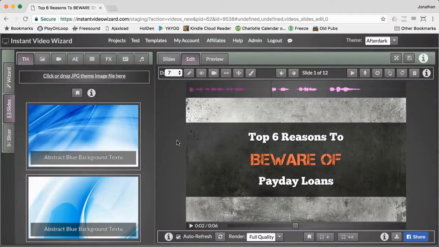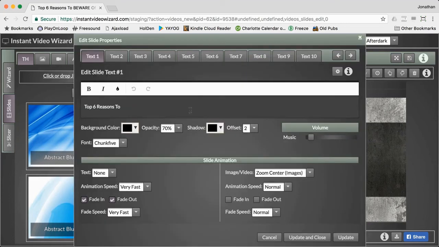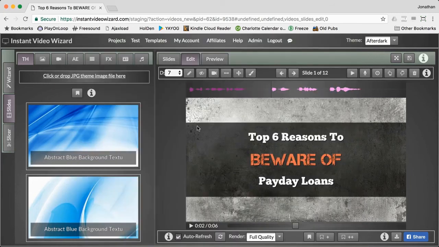Rendering video is hard work for a computer. And even for the super servers that Instant Video Wizard runs on, sometimes it can take a few seconds to render a slide, especially if you have a lot of complex animations in that slide. By default, Instant Video Wizard will re-render the slide with every change you make. So if you go in and modify the text and click Update, or go in and modify the theme, it will automatically apply those changes and re-render the slide.